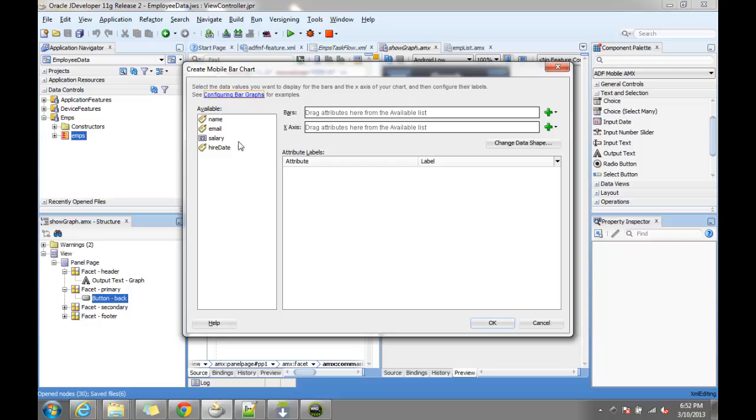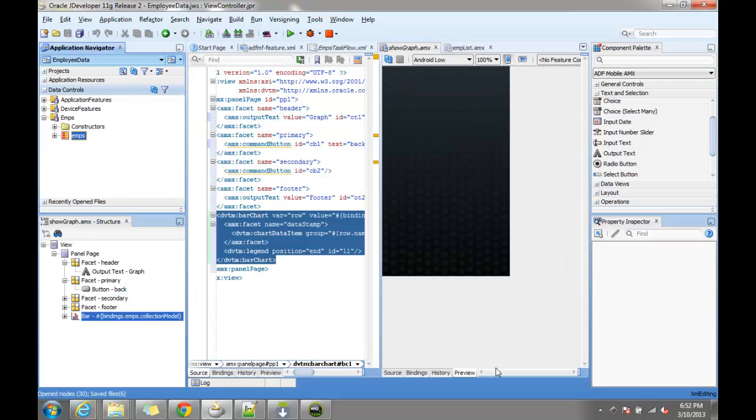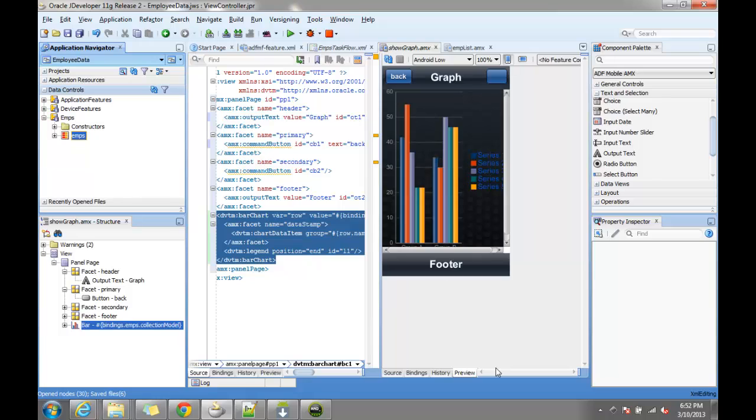Here in the bar, the salary would be what I need to compare, and the X-axis attribute would be the name. So just click on OK. Now you'll have a graph here. Just click on save. We are almost done with the basic app development.